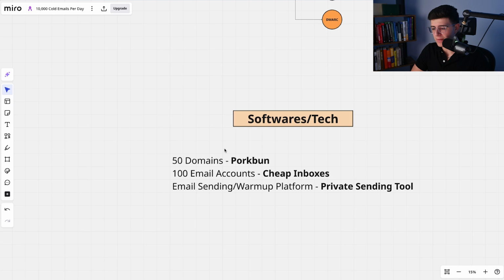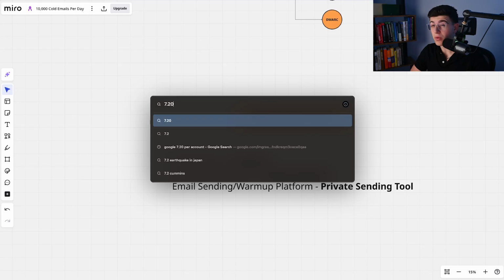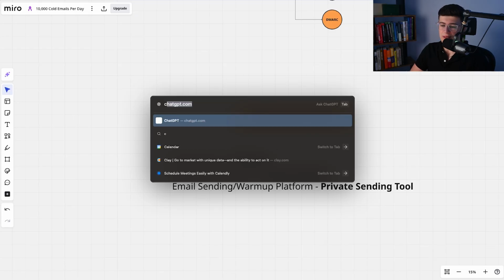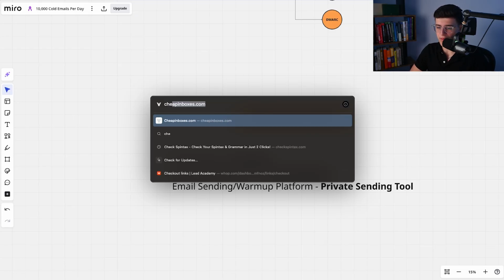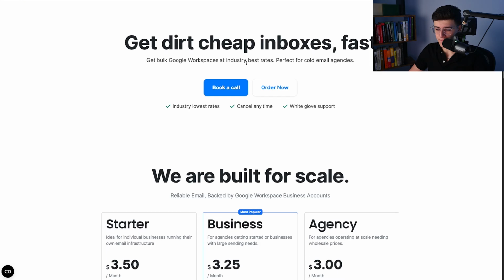Now, typically email accounts cost roughly $7.20 per account if you use something like Google or Outlook. Now to the new setup with the new technology with cold email, you can use something like Cheap Inboxes. Cheap Inboxes is an email account provider, right? A reseller.